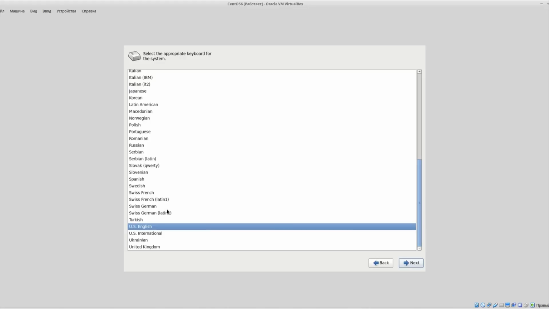Here I will show you how you can configure a software RAID with logical volume manager on CentOS 6 and some options that will be useful for your configuration. Choose our language and keyboard. Here is the first option.